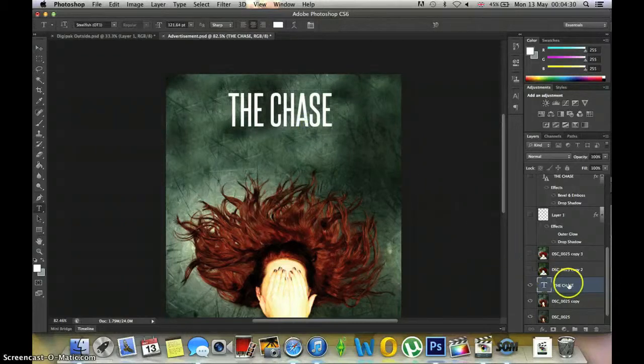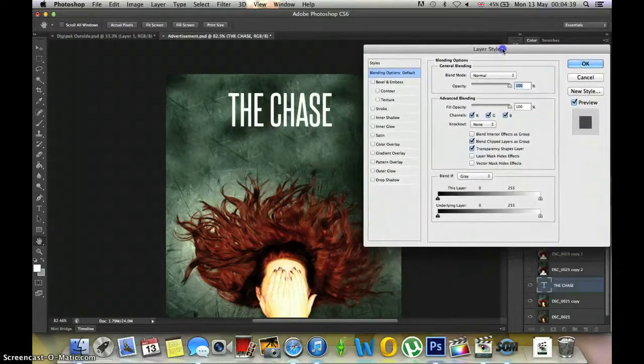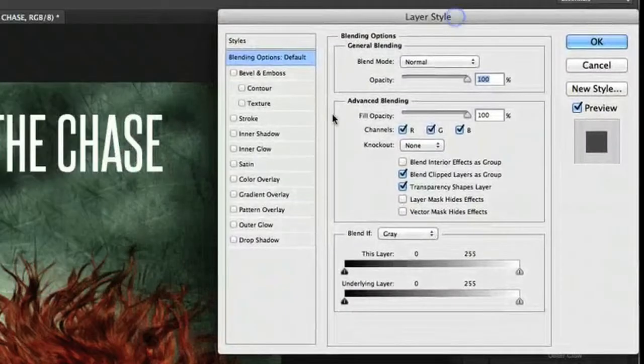Another useful thing that I've used in Photoshop is the layer style menus. By double clicking on a layer, I can open up the layer style menu, and the main item in the layer style menu that I've used is the drop shadow tool.